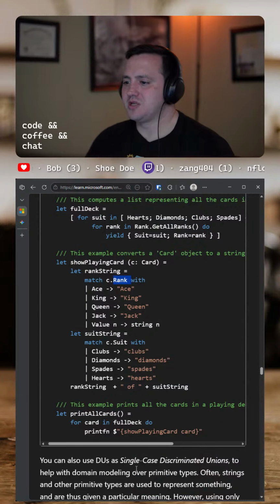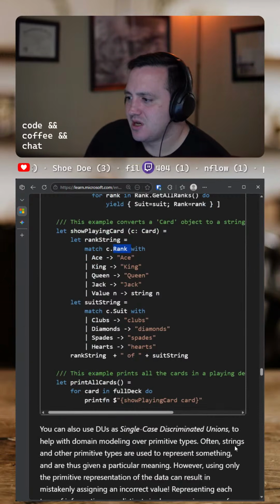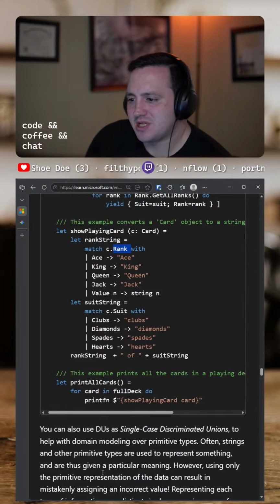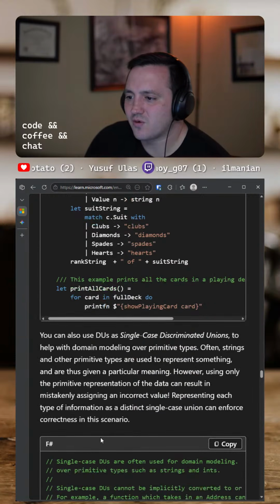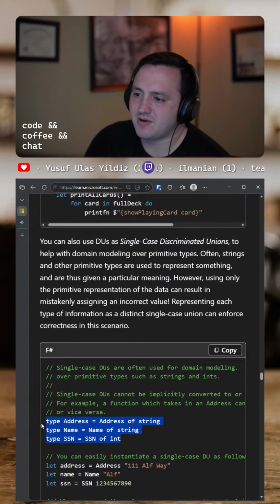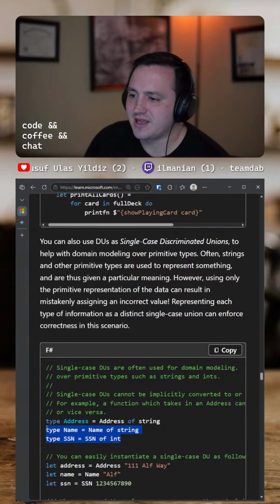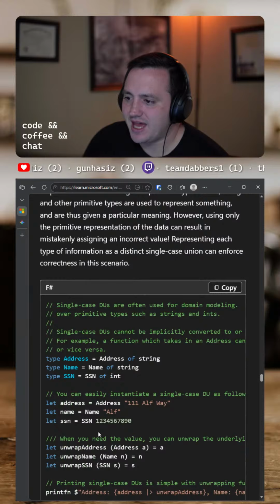So you can also use DUs as single case discriminated unions to help with domain modeling over primitive types. Often strings and other primitive types are used to represent something and are thus given a particular meaning. However, using only the primitive representation of the data can result in mistakenly assigning an incorrect value. Representing each type of information as a distinct single case union can enforce correctness in this scenario. Yeah, Go kind of has this idea, right? I like this idea. In C# we have this pattern called strongly typed IDs. This would be really nice to have there for that purpose.